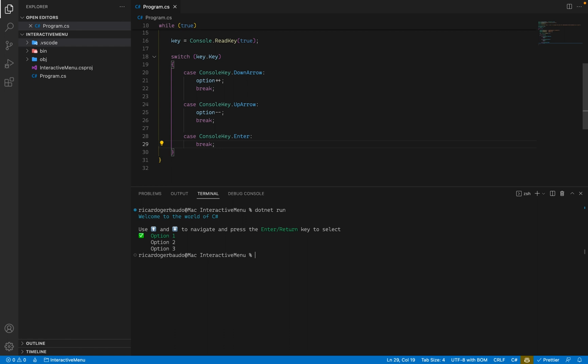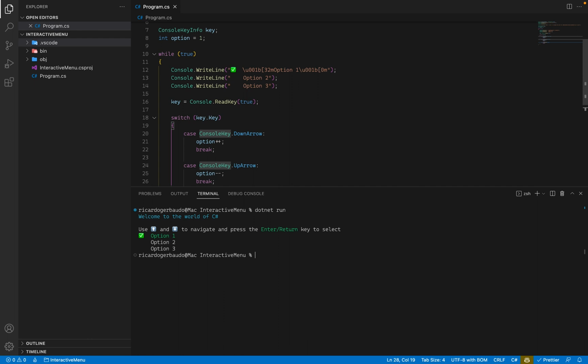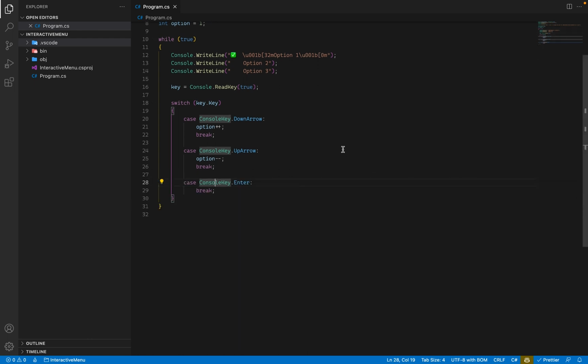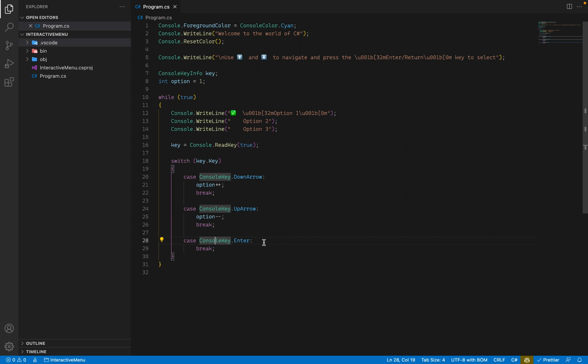When the enter key is pressed, we actually don't need to change the option variable. So what we need to do here is to go out of the while loop. Let's close this for now. If the enter key is pressed, that means that the user made a selection, and I just want to display the selection on the screen.